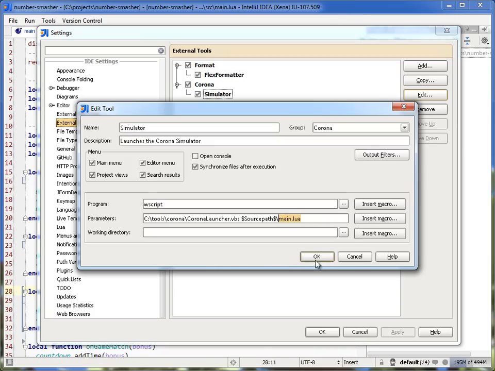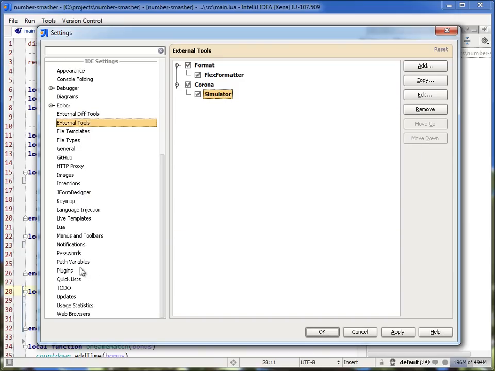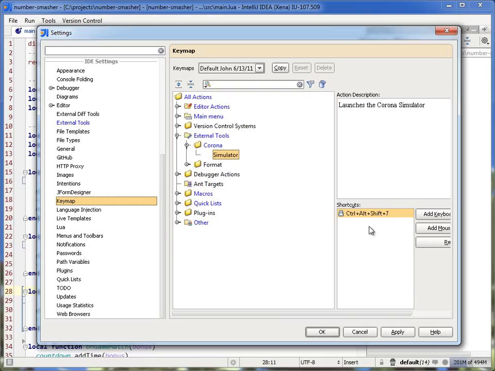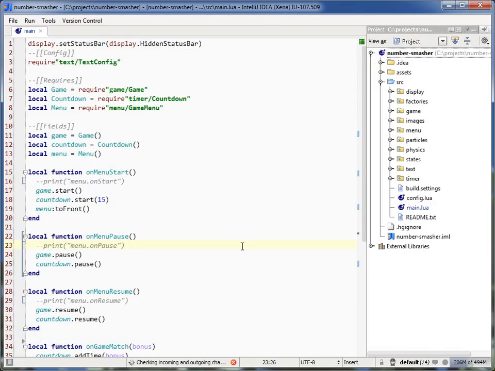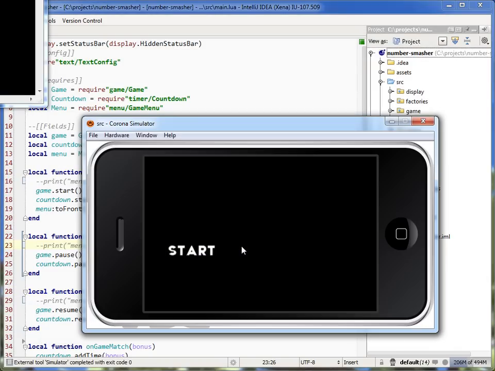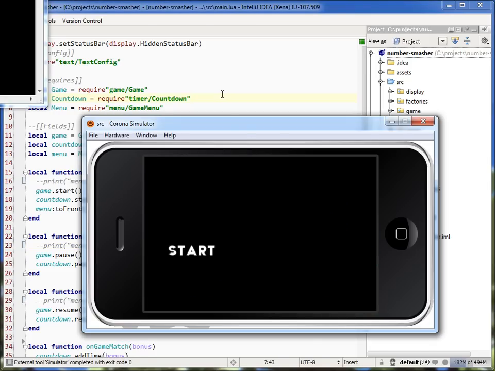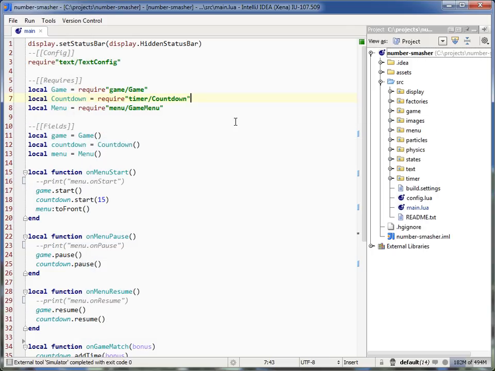So once you have that set up as an external tool, you can simply go to your key map and under external tools, select your Corona simulator and add a keyboard shortcut to it. I just picked Control Alt Shift 7. So once you have that set up, all you do is hit Control Alt 7, and it'll launch it, and then hit start, and Control Alt 7 again will refocus and refresh.